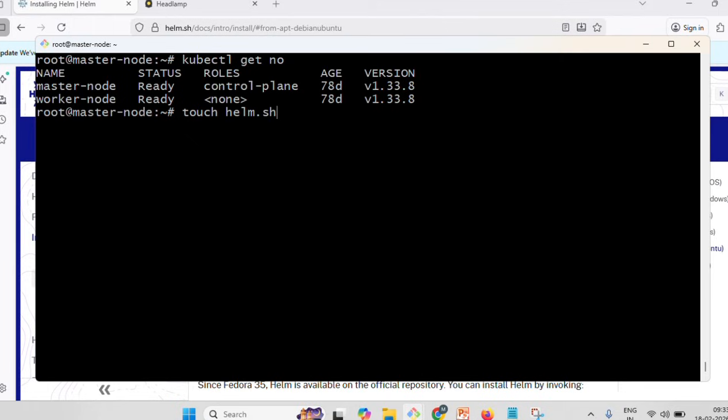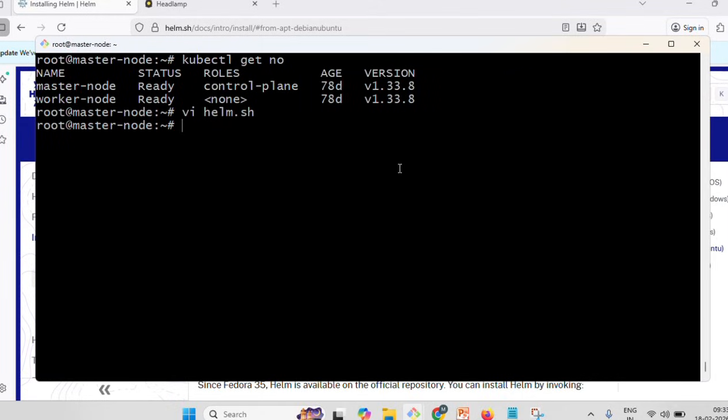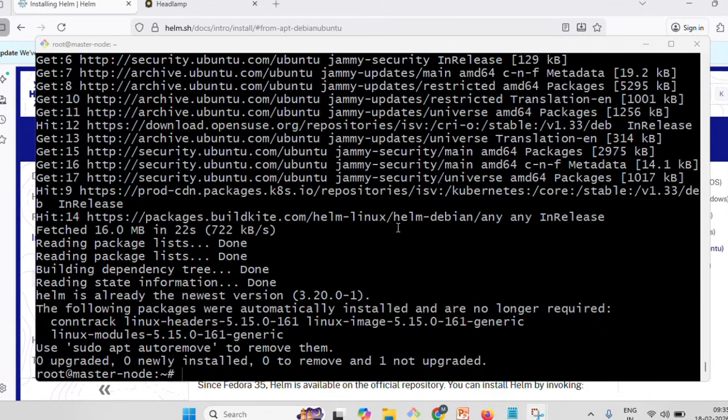Now I will create a file using the touch command, helm.sh. Here I will copy and paste all the required commands to install Helm, and I use the shebang #!/bin/bash to create the script. Then you have to provide permissions like chmod 777 helm.sh and execute the shell script with ./helm.sh. So it installed Helm in my machine.